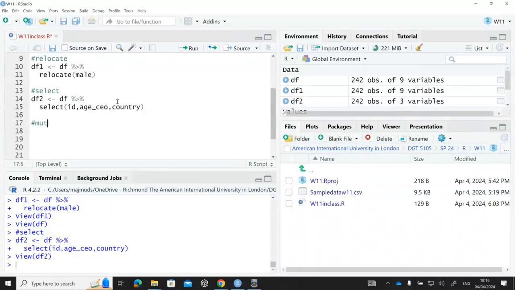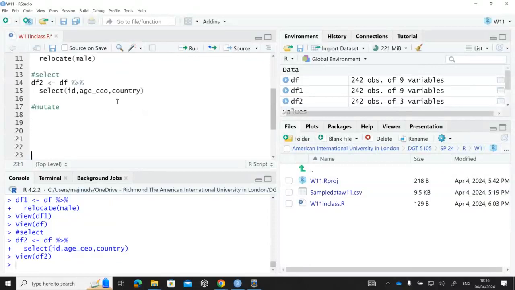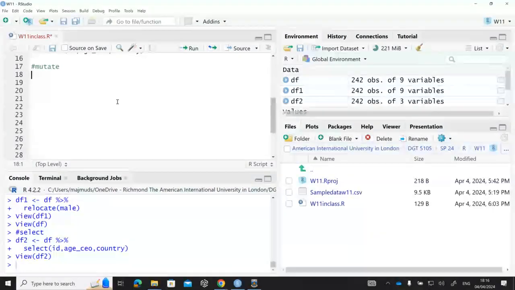Very important, the next function is called mutate. This is a very important function called mutate. What this will do is it will completely make new columns for you. And also you can use whatever formulas you want to do in the new columns. So let's call it df3. df, pipe operator, enter. And you say mutate.